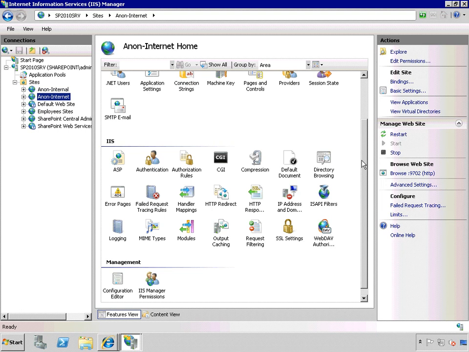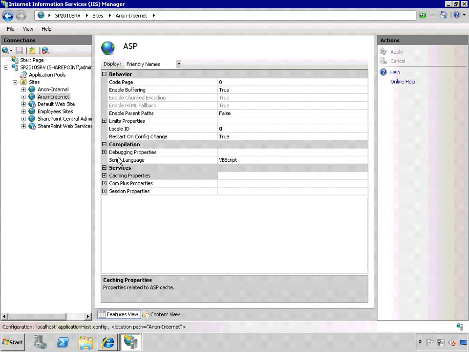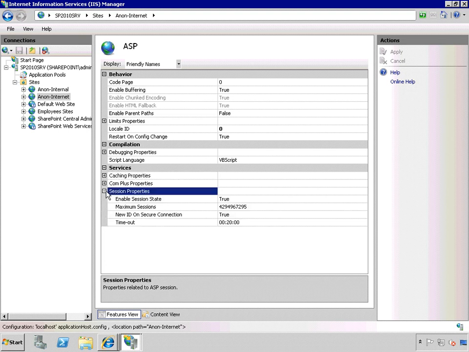So to do this, we're going to select the website that we want to change the setting for and scroll down to the IIS section in the middle panel. You're going to see the first icon is ASP. Go ahead and double click it. And you have multiple options here to choose from. The one that we're looking for is the very last one, Session Properties.